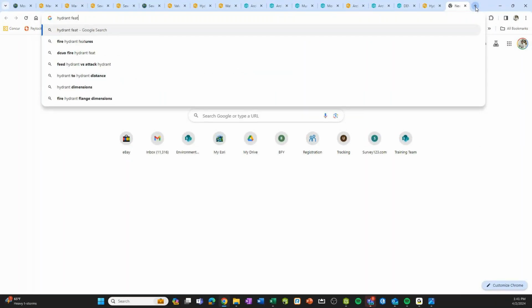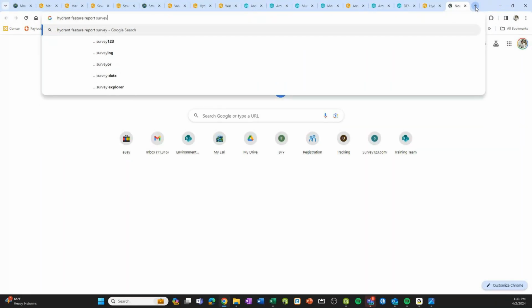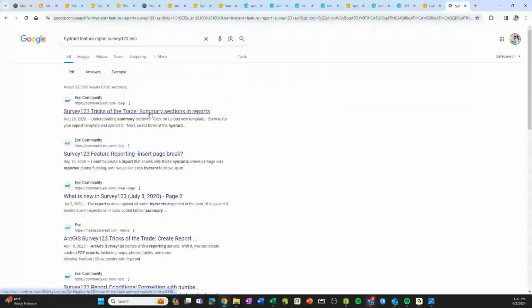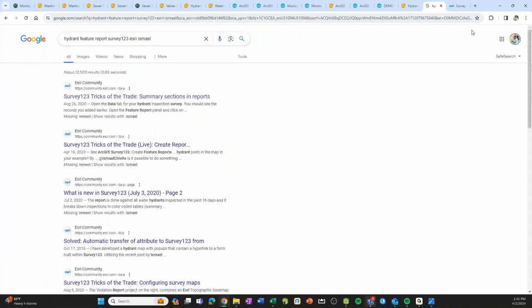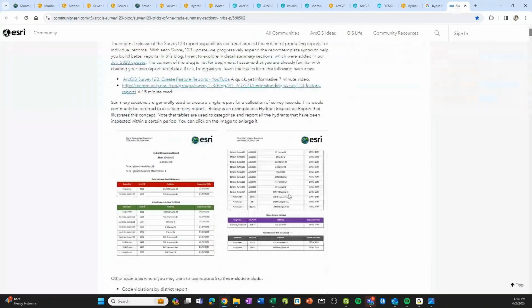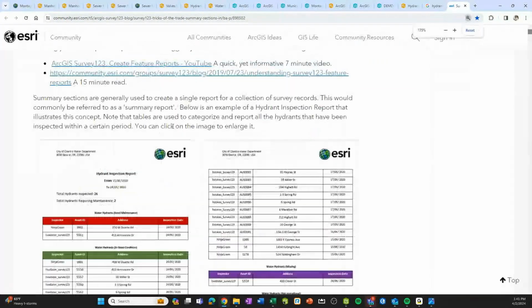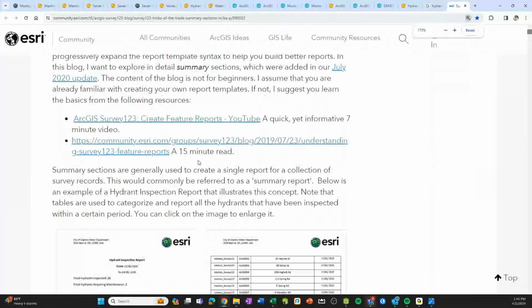feature report. There's some good examples on. Let me see. Let me put in this, see if we can find one here. So here's like a simpler version, but it shows hydrant inspections. I know this is small. I'll try to zoom in here for a minute.